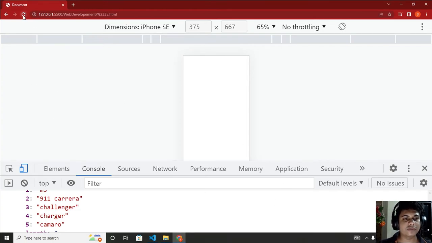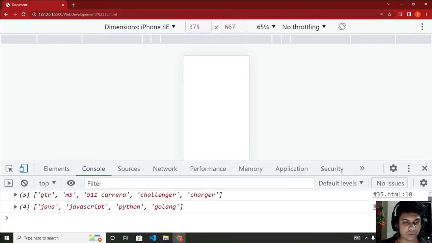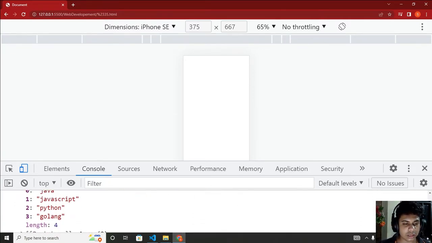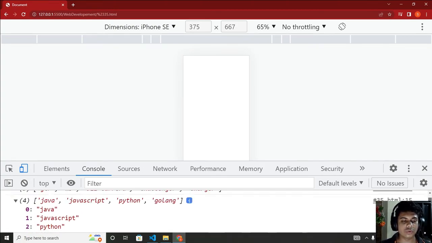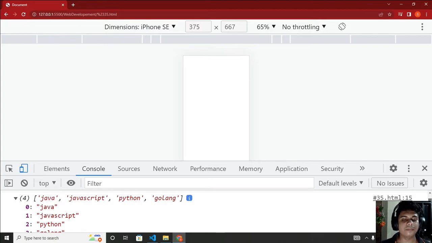So now let me show you how it is looking now. So let me first refresh. Okay, let me go down. So you can see Java, JavaScript, Python, Golang. Okay, now you can see that this is also a method to create an array. Okay, you can create it by this as well.